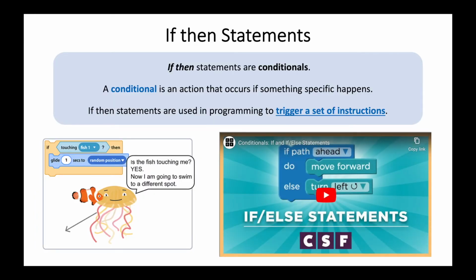So if-then statements are conditionals. A conditional is an action that occurs if something specific happens. If-then statements are used in programming to trigger a set of instructions. So if we look at our picture here with the fish and the jellyfish, the jellyfish is checking if the fish is touching it. If it's yes, then it's going to move somewhere else. But if the fish is not touching it, else, it will just stay where it is.